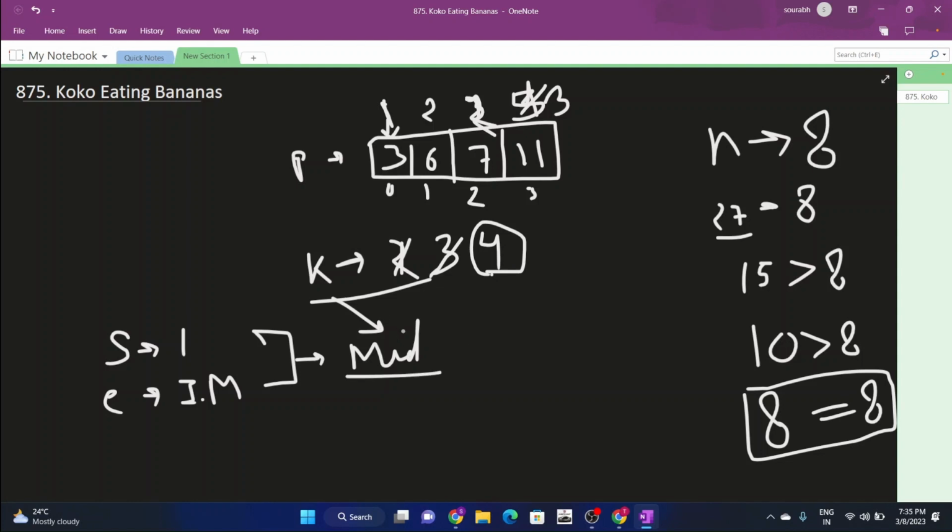If the hours are greater than H, then we need to decrease the hours. For decreasing the hours, we will simply increase the value of mid, because in this, suppose 3 is mid, so for 3 we are taking the answer is this. So if the answer is this, then we are increasing the value, right? If the answer is greater, then we will increase the mid element, right?